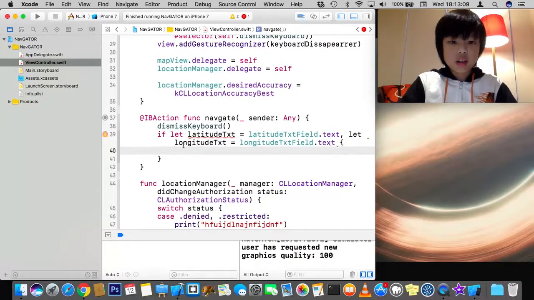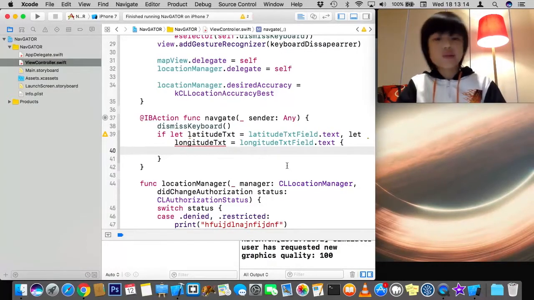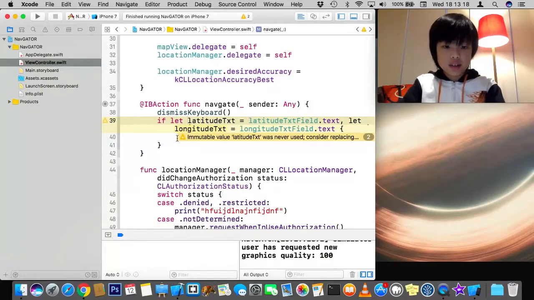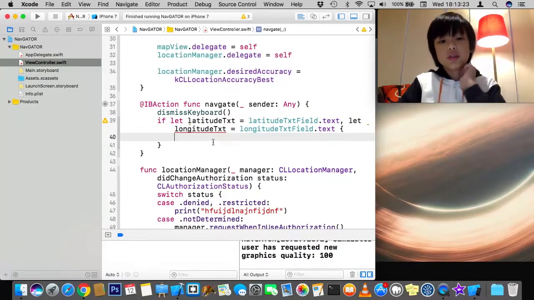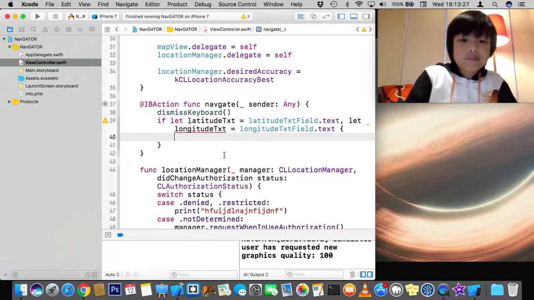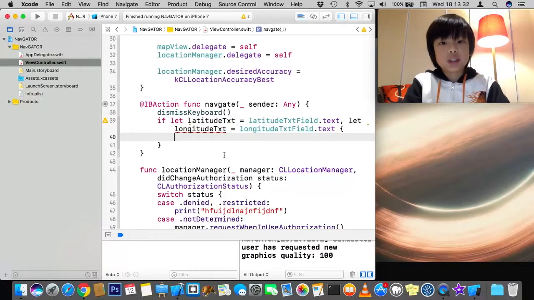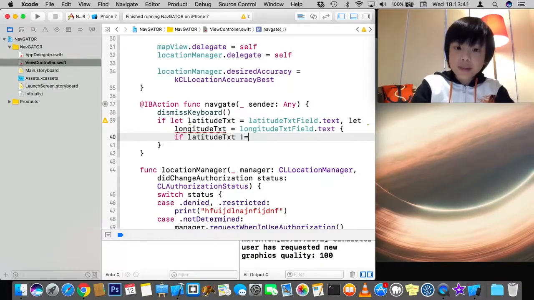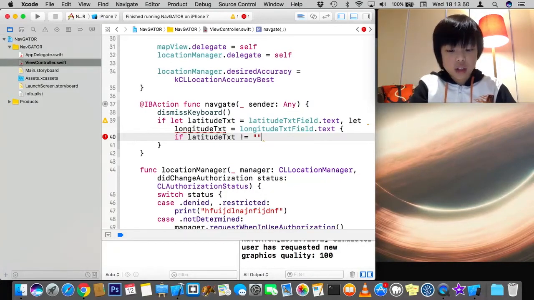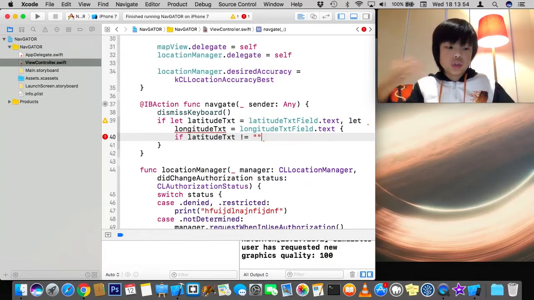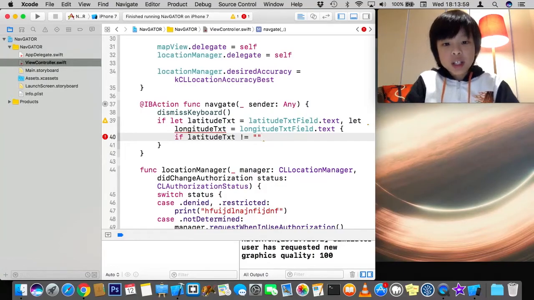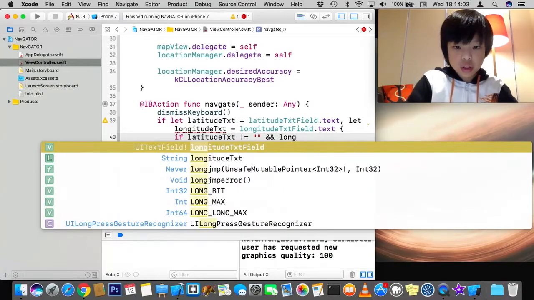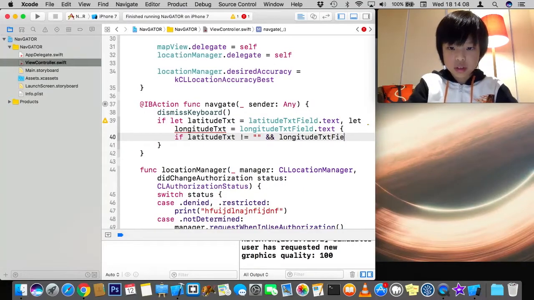So that shall work. Yeah, very good. That works. This is because it's not being used yet. So you can click this again to get rid of it, if that's annoying. So basically, we check if they're not empty. So now we check if they're not empty. So if latitude text is not equal to an empty string, so just empty text, that should display in the user's place, like what they see, and the longitude text should not be equal to empty.